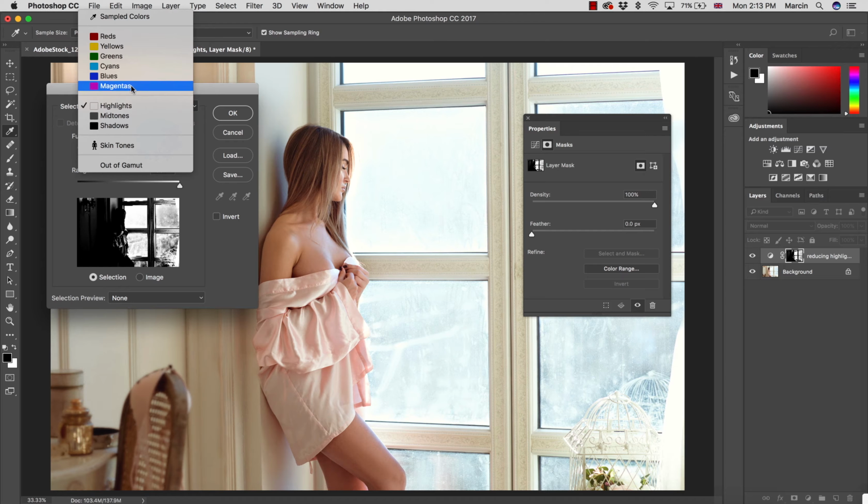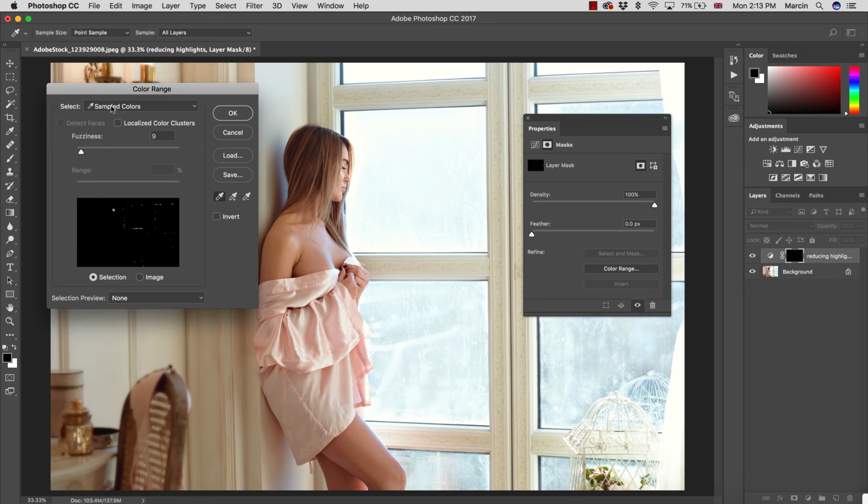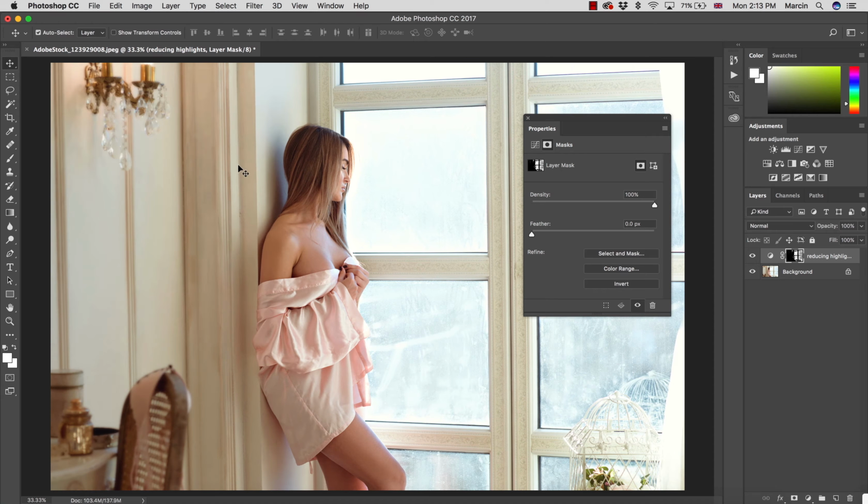Another quite useful thing could be working with sampled colors: just click on the image where you feel the area is the brightest and then adjust the range. I think this is a pretty good technique. I would just click a few very bright areas. We can go even further, let's say till this level. I'm going to hit OK now.